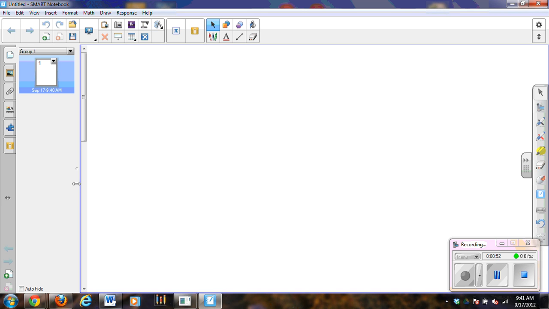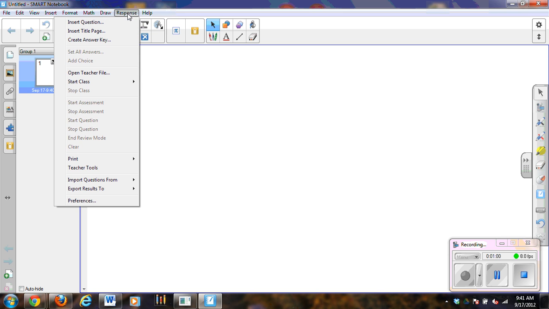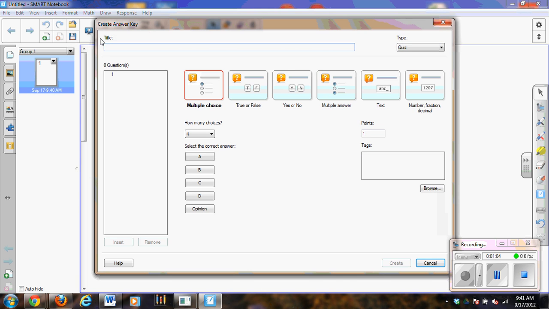So, for example, when you pull out Smart Notebook 11, the first thing that you want to do to create a test is go to the Response tab. You choose Response and then come down here to Create Answer Key. And this is as simple as it gets. You give the test a title. So let's just say I was giving a test on the Civil War. And so I'll call it Civil War.